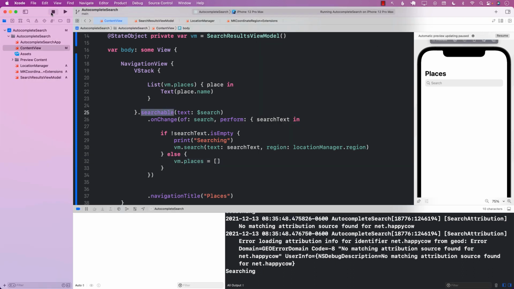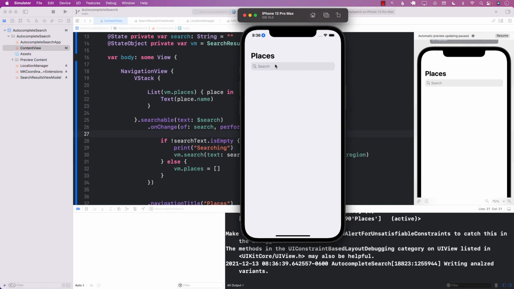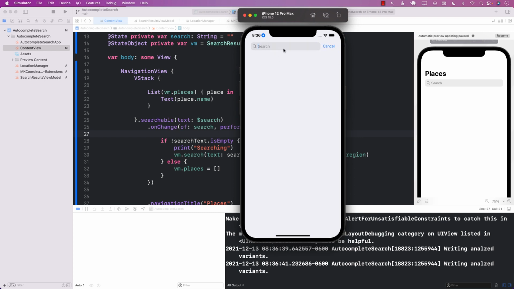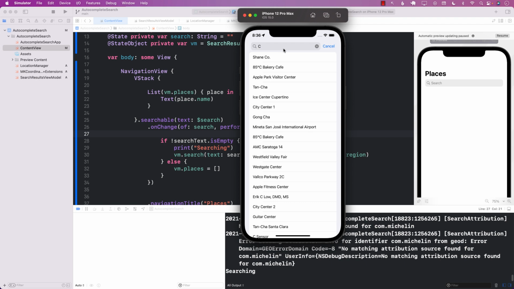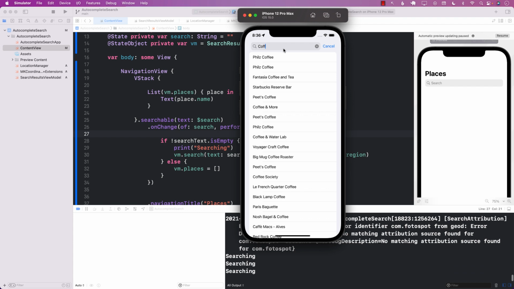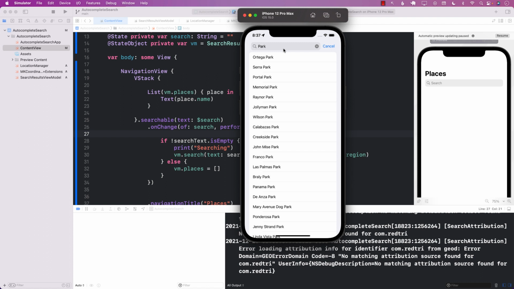I think searchable also contains is searching or things like that. I'm not sure if it's available over here, but you can probably do those things also. But if you find an easier solution, let me know. But anyways, we were at least able to build this application quickly. You can see that if I search for chicken, all the different chicken stores are coming into play. I can remove that, and I can search for coffee, and all the different coffee stores are coming. Now, if I remove that, I can search for park, and all the parks are coming in, and so on.